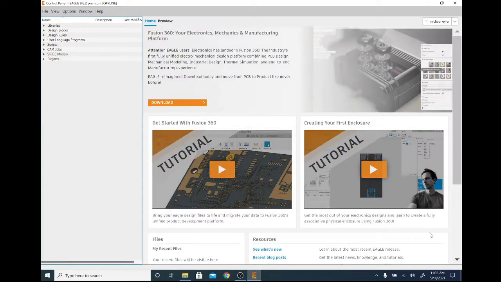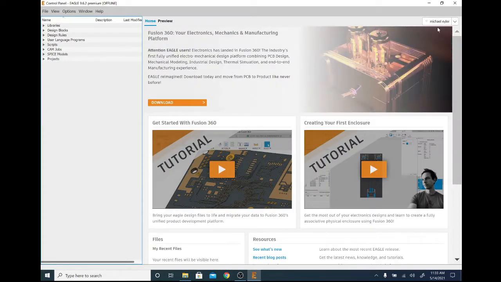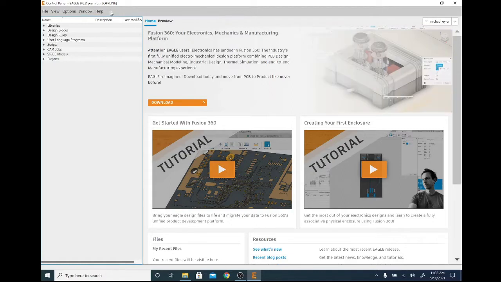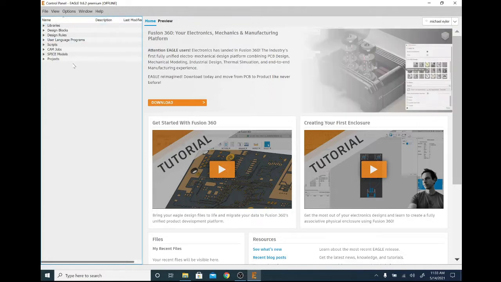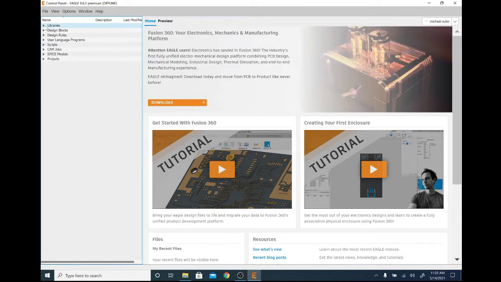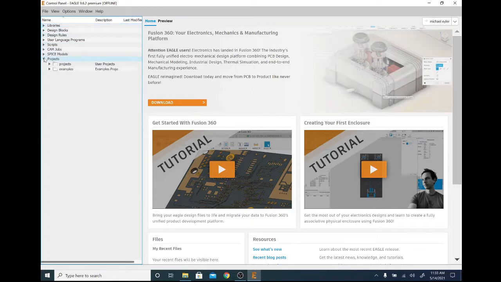Alright, so now that I've fired up Eagle, I know it looks like I'm logged in, but I am offline, so this is only using the free options that you have. You'll be presented with this control panel. So this control panel gives you access to your libraries, whether you're downloading custom libraries from online or making your own parts, which we'll be doing in this video. It also gives you access to your projects.